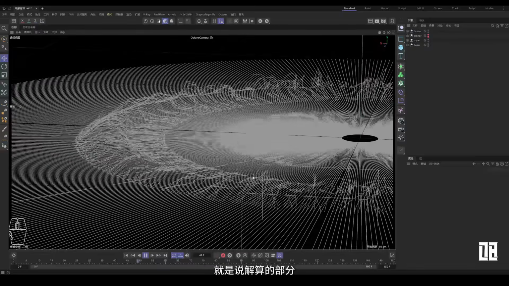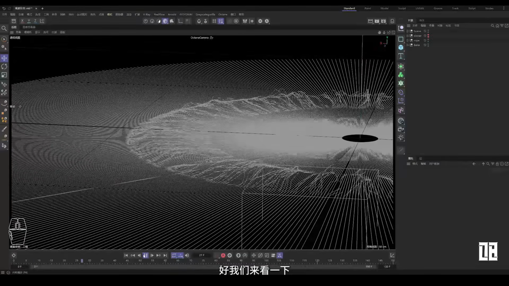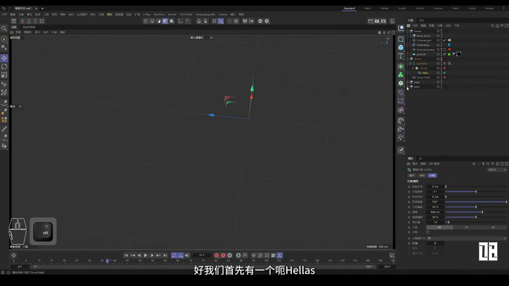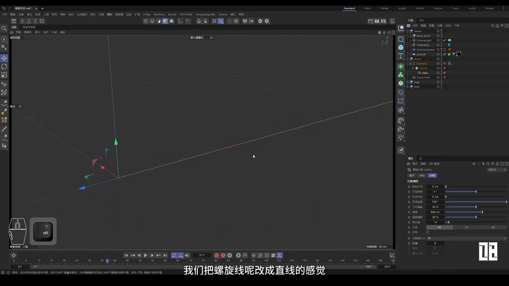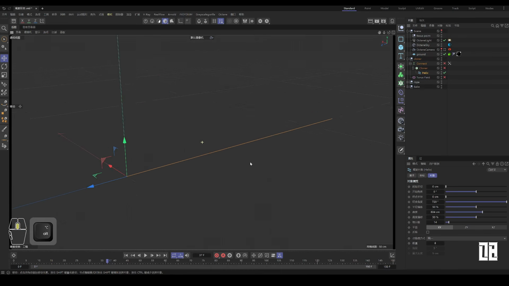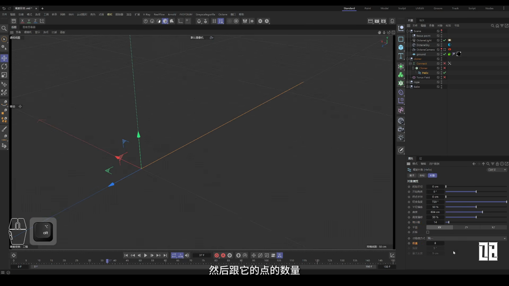That is to say, the calculation part is mixed with its original part. Okay, let's take a look. First we have a helix, a spiral. Let's change the spiral into a straight line. Then set its number of subdivisions, and then follow it with the number of points.